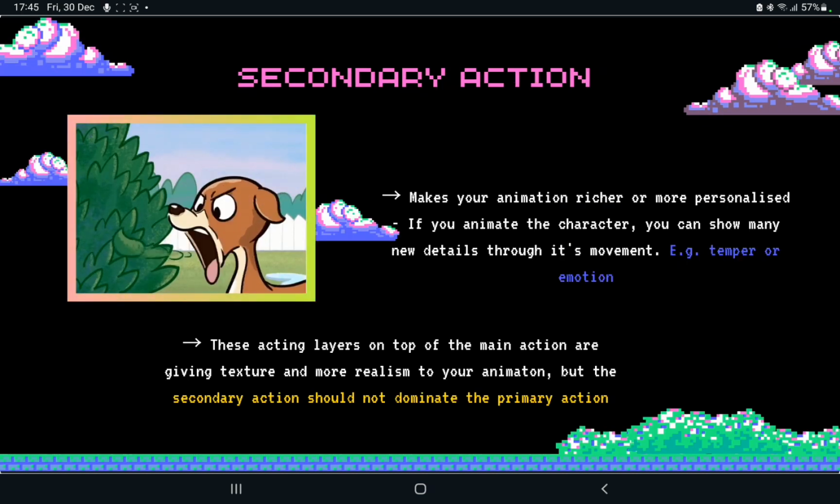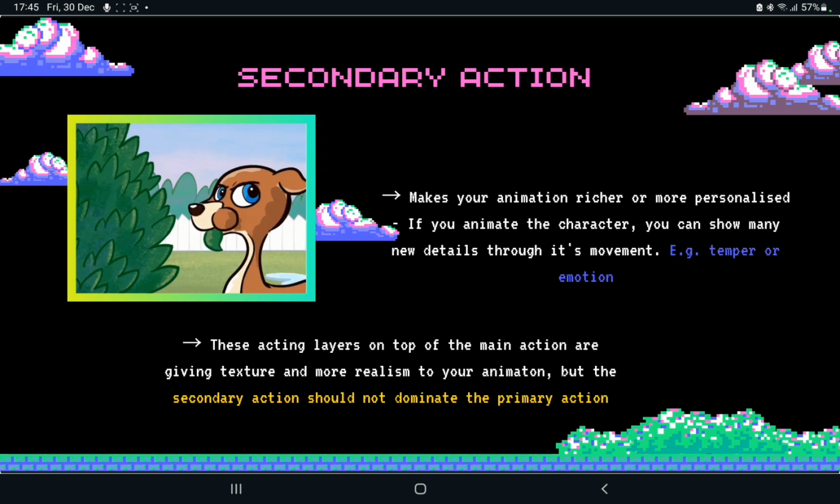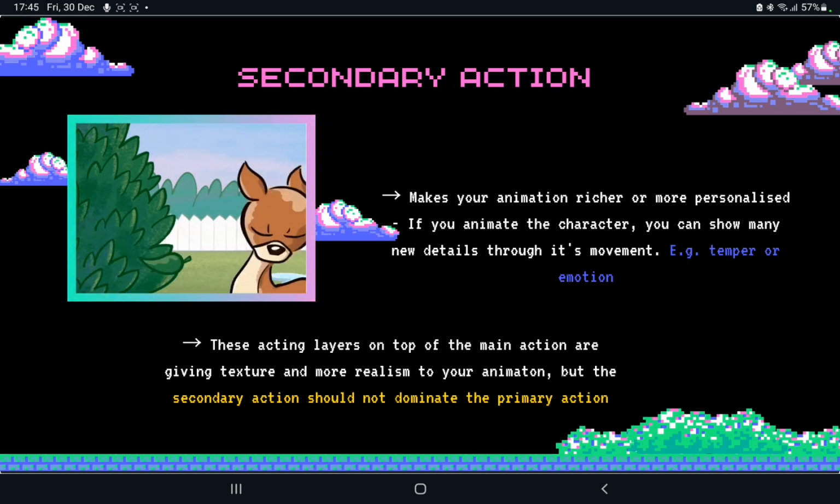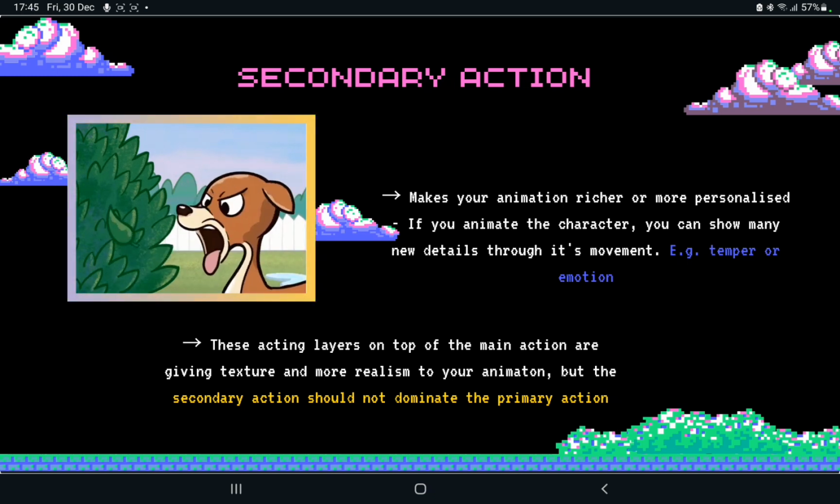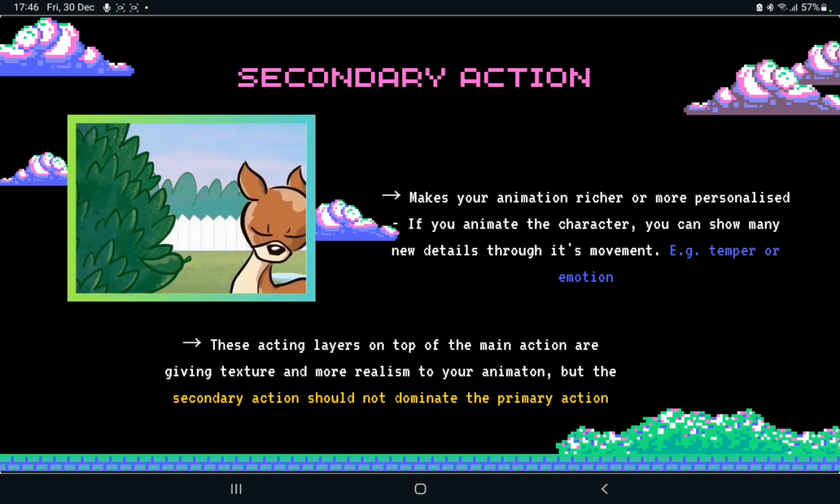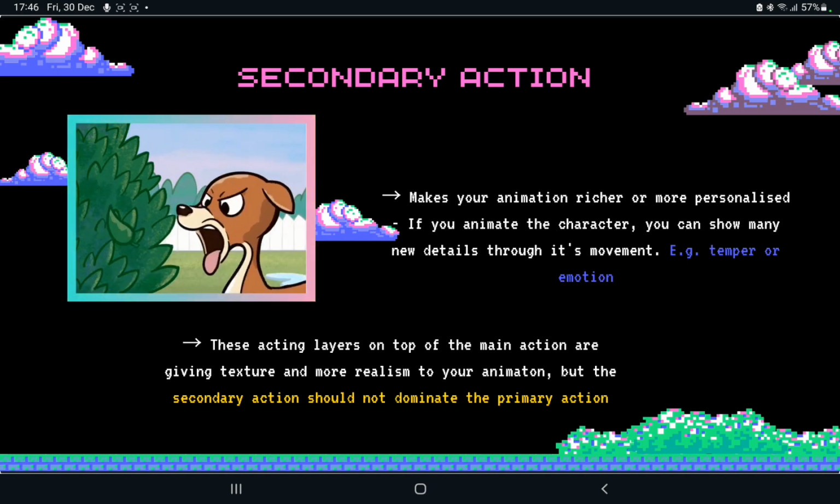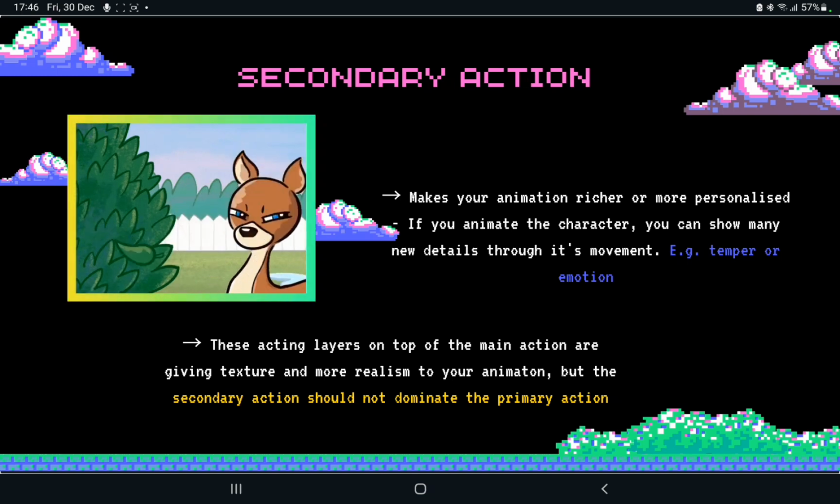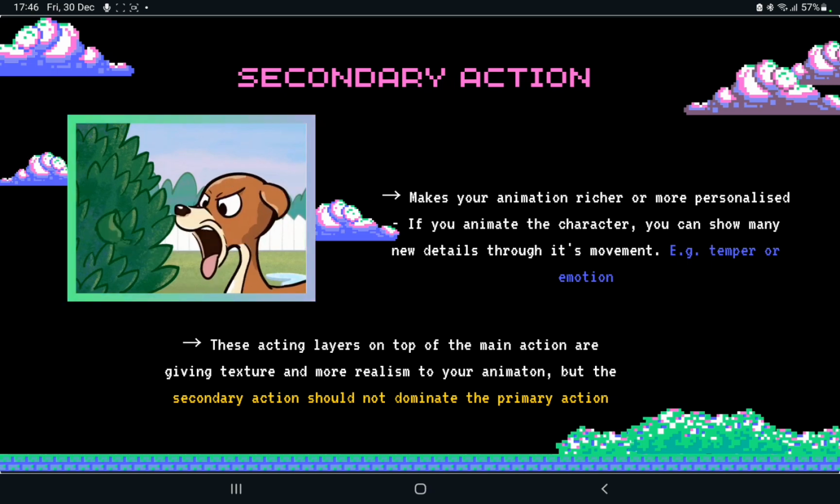Secondary action. Secondary action makes your animation richer and more personalized. So if you animate the character, you can show many new details through its movement, like temper or emotion. These acting layers on top of the main action are giving texture and more realism to your animation. But keep in mind that the secondary action shouldn't dominate the primary action.